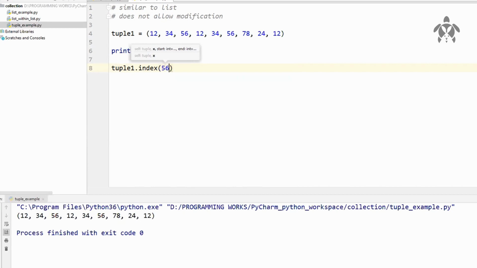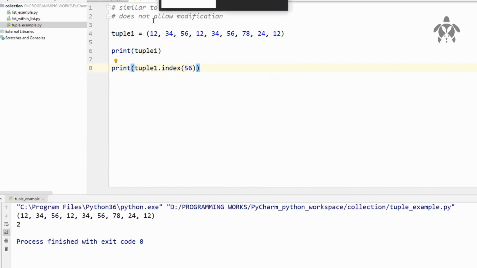let's say 56? It will tell me that the number 56 is present at the second index, because it is present at 0, 1, 2. Right? Second one, because it starts with 0. So it is just printing the index of a particular element. That's how this works. There is nothing else you can do with tuples.